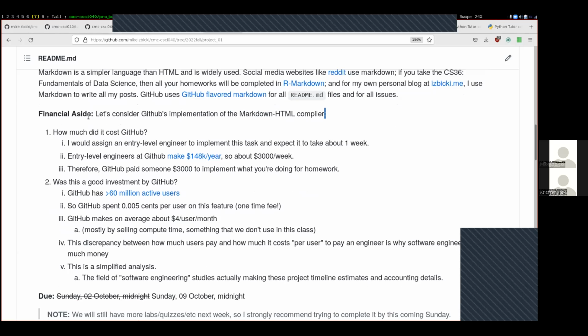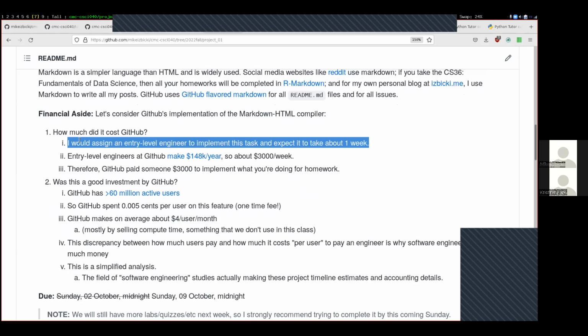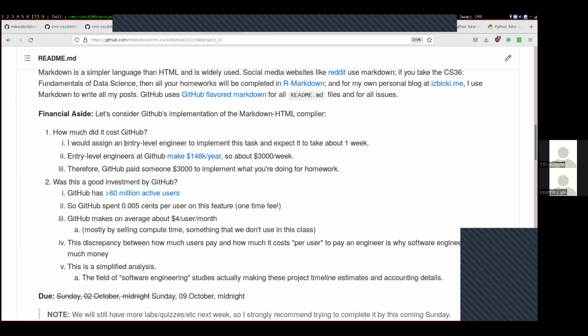And so I want to do a little aside here about how much GitHub paid for this functionality and how much a junior developer made implementing this at GitHub. So first, how much did it cost GitHub to implement this functionality? If I were the CTO, Chief Technology Officer at GitHub, while it's in its startup phases, I would have assigned this functionality to an entry-level engineer, somebody straight out of college, and I would expect it to take them maybe 1 week or so of work.